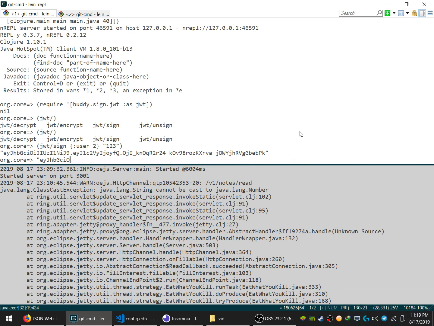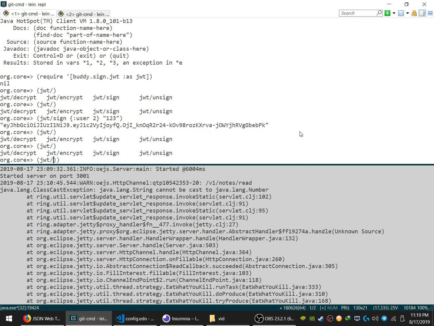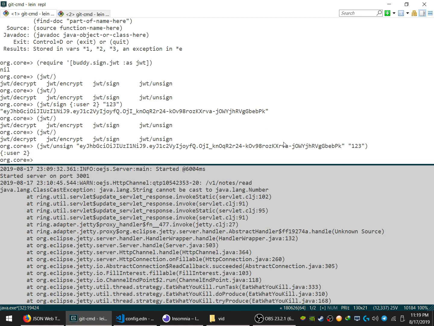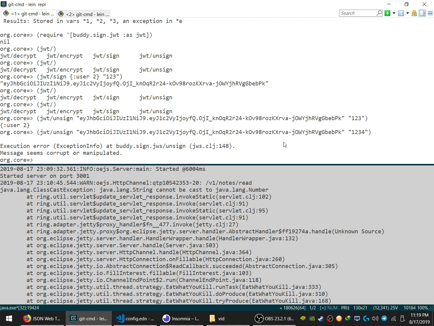Once we get this key, we will basically send it in our header as a token, and let's see how it's gonna decode, unsign. In that we simply pass our key and the secret key 1 2 3, and if we change the secret key, we will get a simple error, because now it thinks the data is manipulated, since we haven't used the same key.